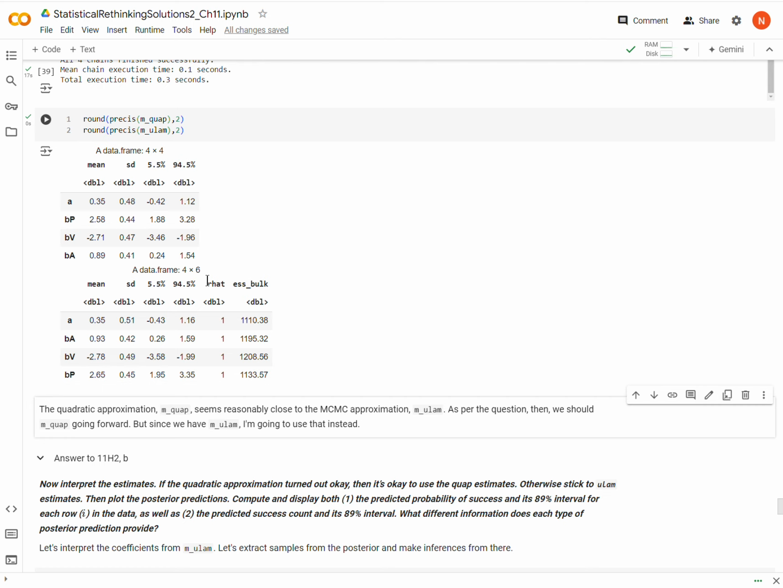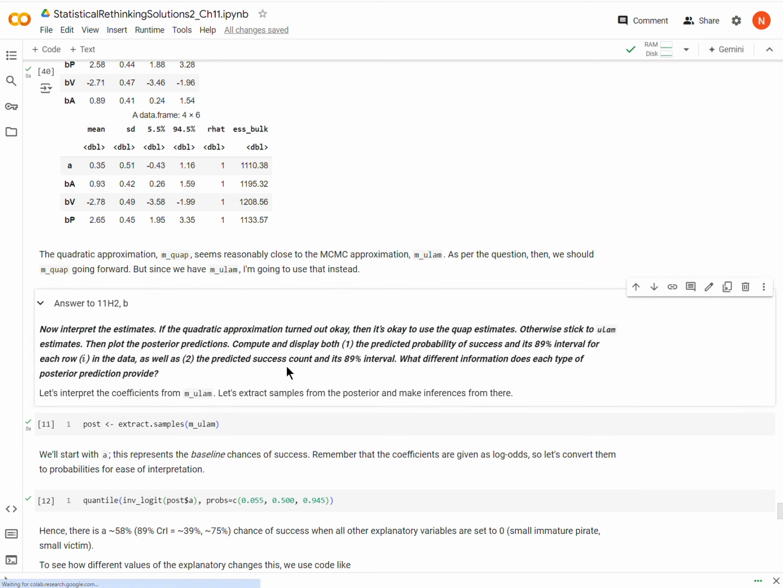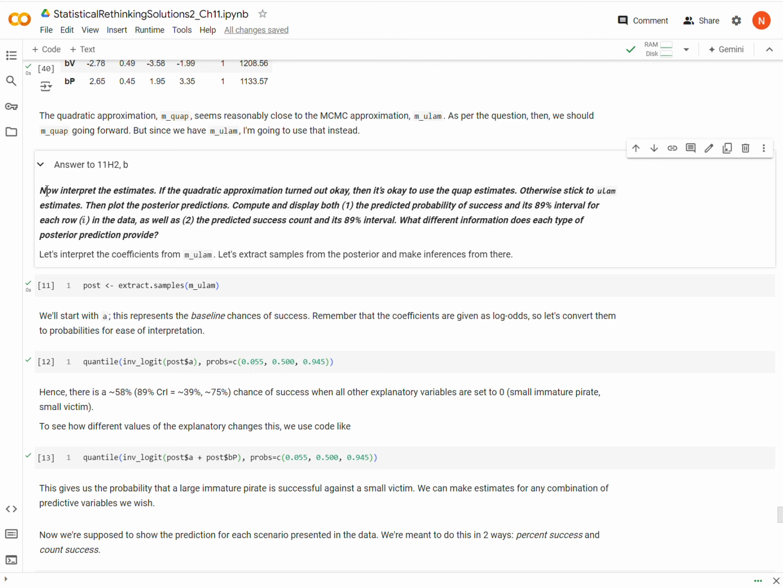I'm going to use ulam because we have both quap and ulam models run, and we should always trust the ulam one better than the quap one. So I'm just going to ignore that piece of advice there. Okay, part B. Now we're meant to interpret the estimates. If the quadratic approximation is okay, then use it, but I'm just ignoring that. Okay, and plot the posterior predictions.